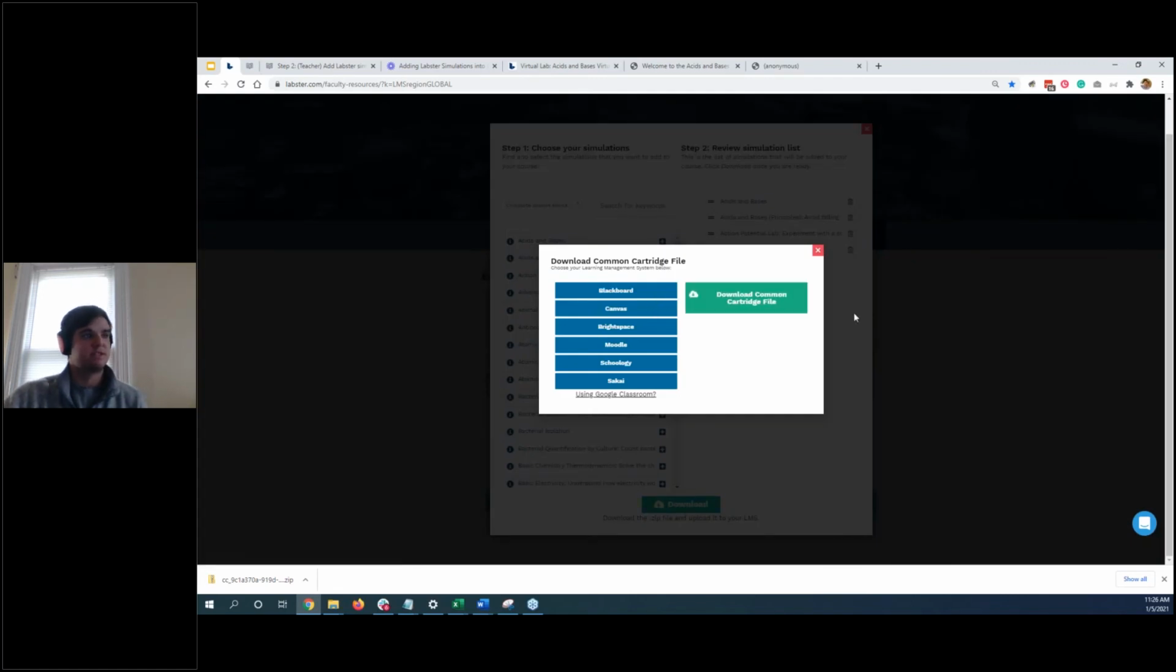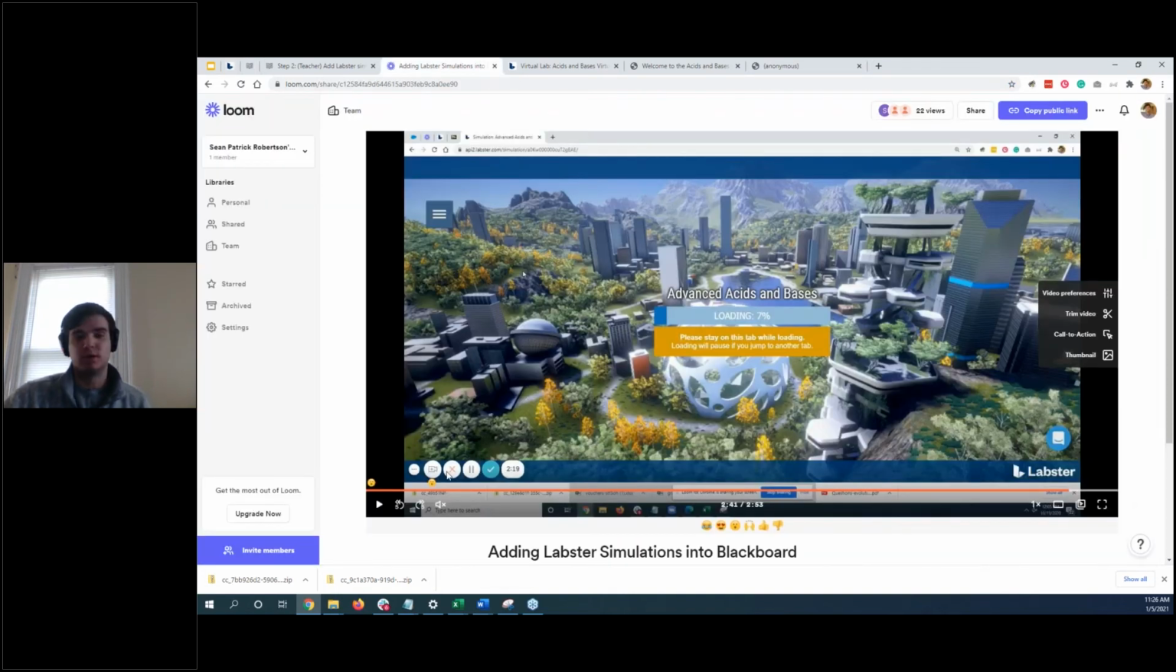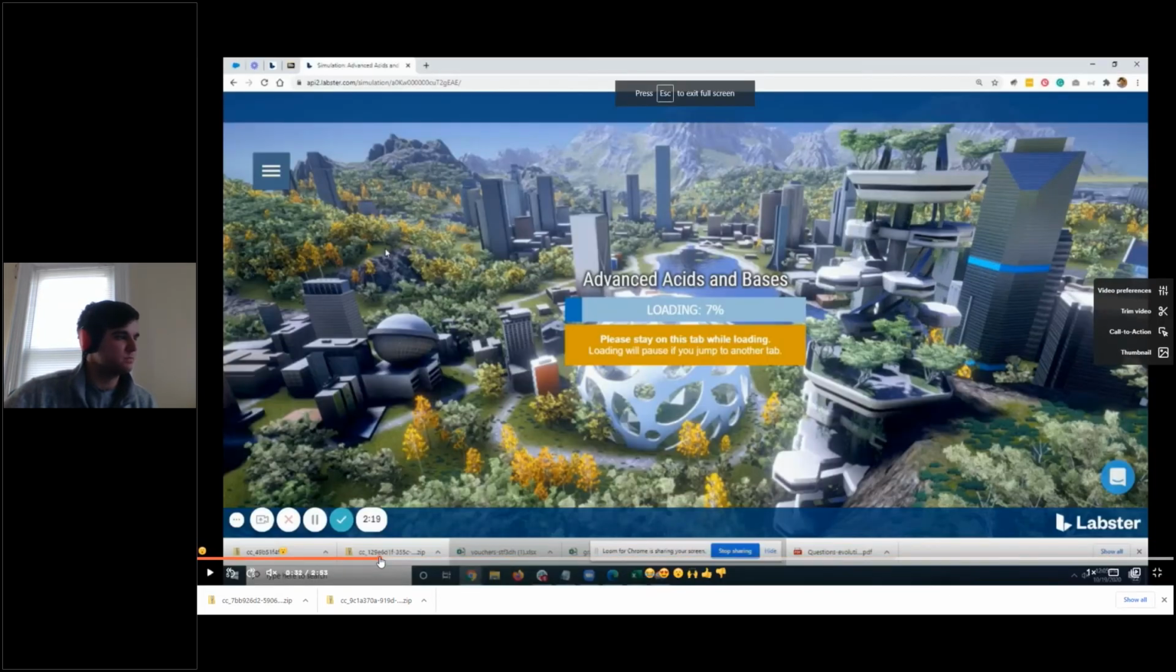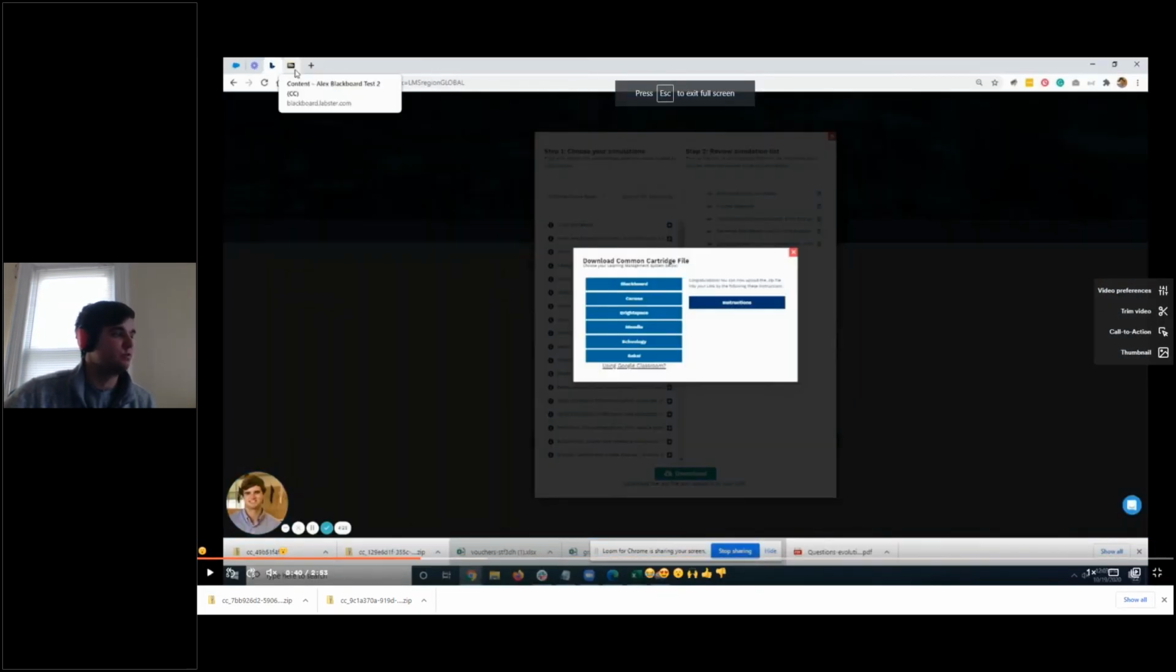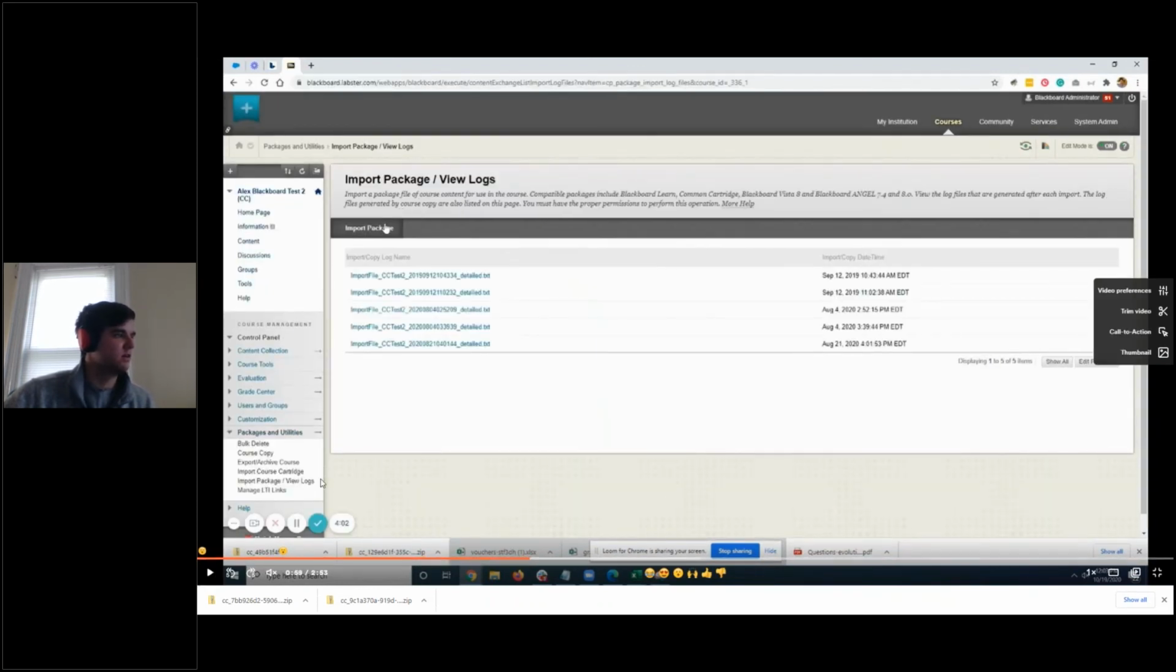The next key piece, we're going to download this Blackboard zip file. And after we download the zip file, like I was talking about before, we will then have the ability to upload this to your Blackboard course shell. If you have your Blackboard course open, you'll see this import package / view logs option on the left-hand side.